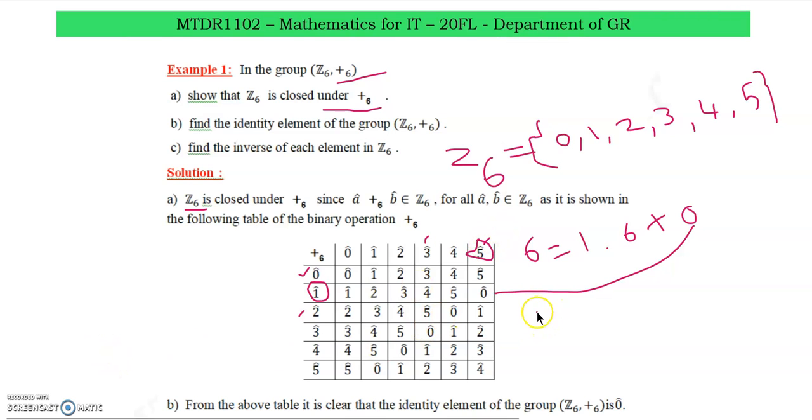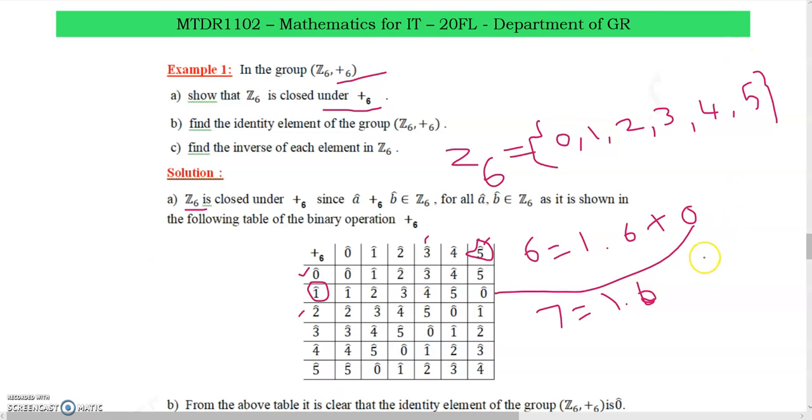So 7, what you do, 7 is equal to 1 multiply 6 plus remainder is 1. So you are writing here. Okay, likewise you can fill the table.